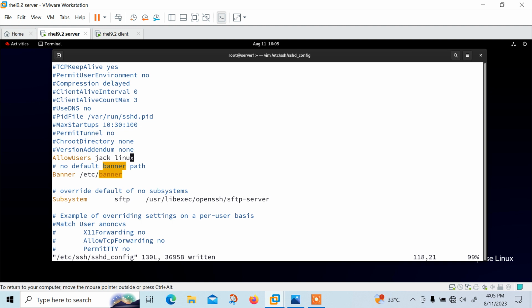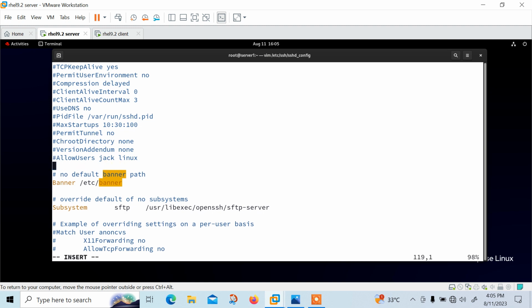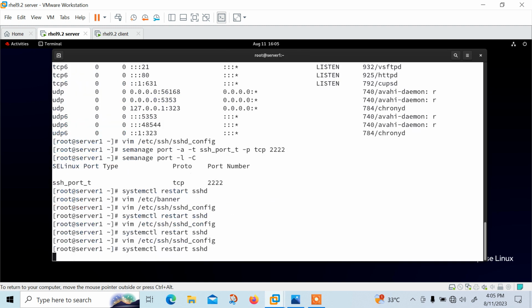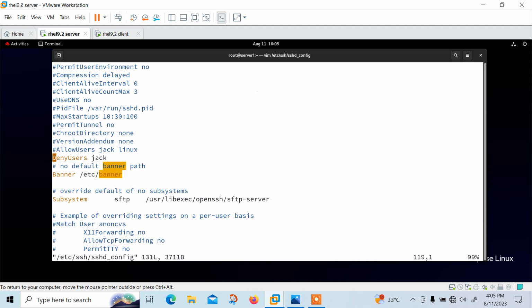In the same manner, if you want to deny a particular user, then we need to add DenyUsers in the SSH configuration file. So let me comment out and go with the deny part. If you want to deny, I say DenyUsers Jack. So now what does it mean? It means Jack will not be able to access SSH remote sessions. So let me save and quit, restart.